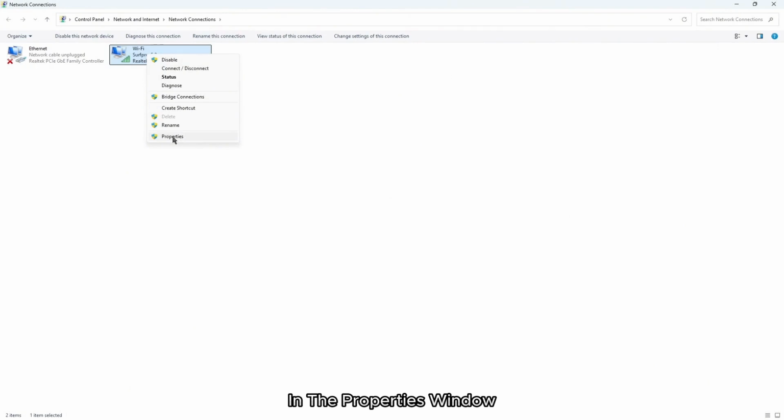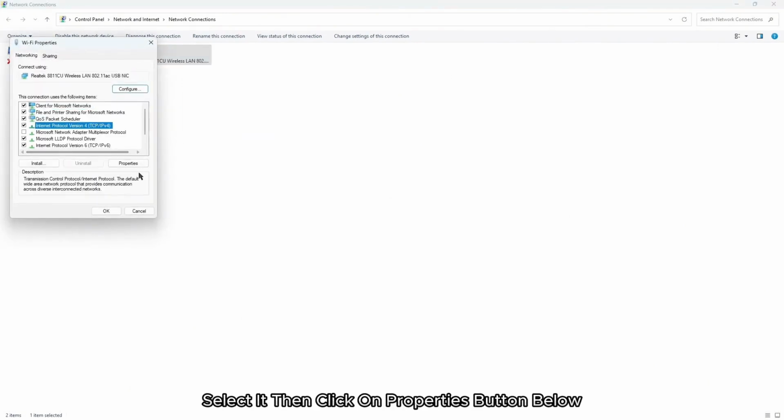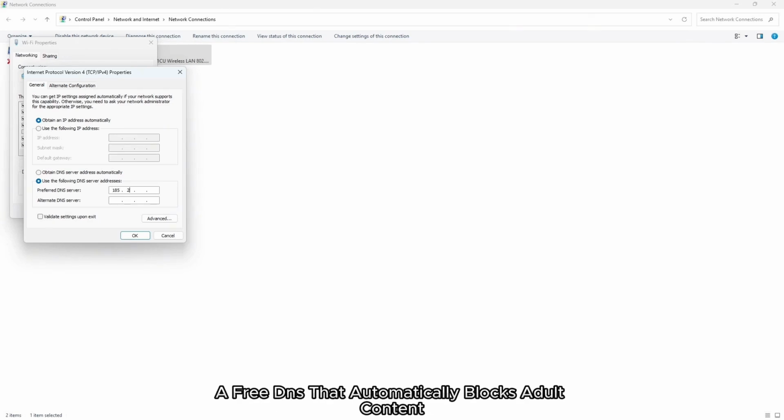In the Properties window, look for Internet Protocol version. Select it, then click on the Properties button below. Now check the option that says Use the following DNS server addresses. We will be using CleanBrowsing, a free DNS that automatically blocks adult content.